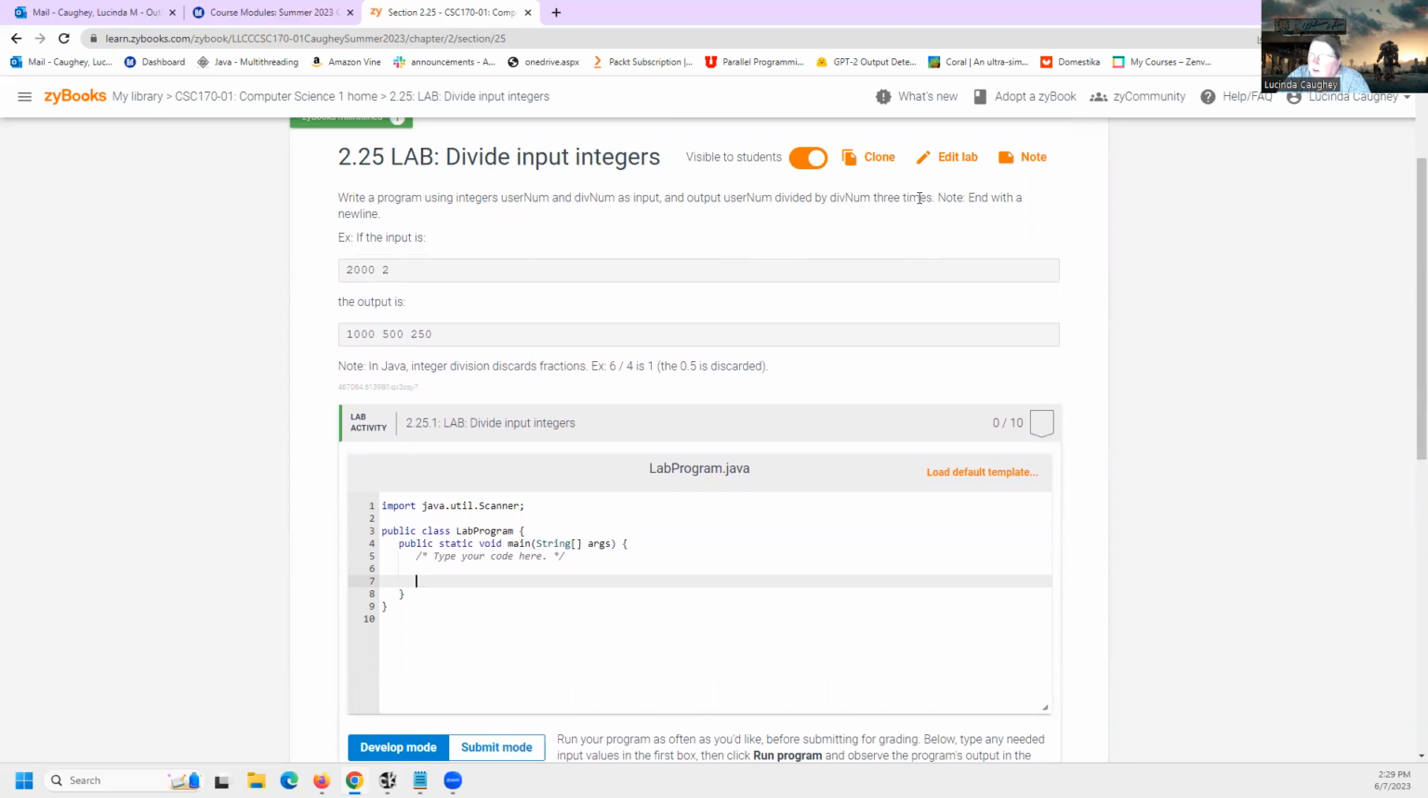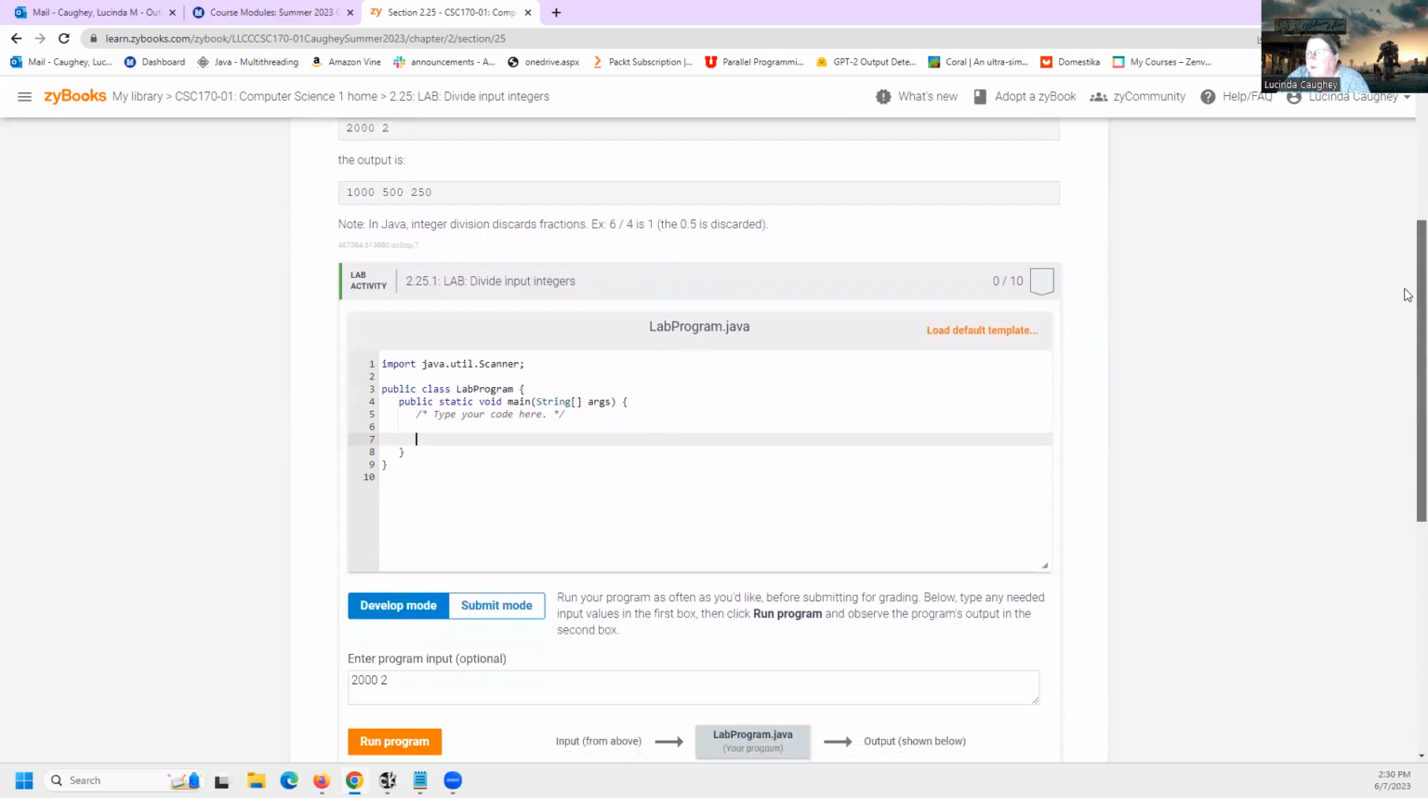There are no other variables given up here, so don't declare them. You only have 2 variable locations to work with. So we need user input. So let's get our scanner first. You must have a scanner to use user input off the keyboard.